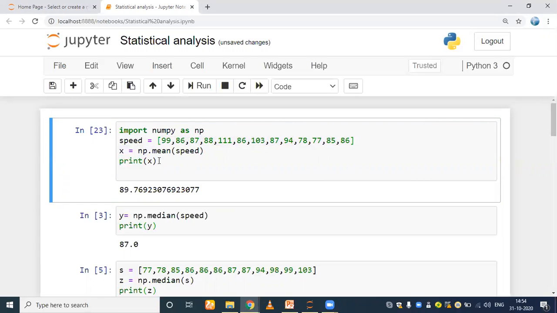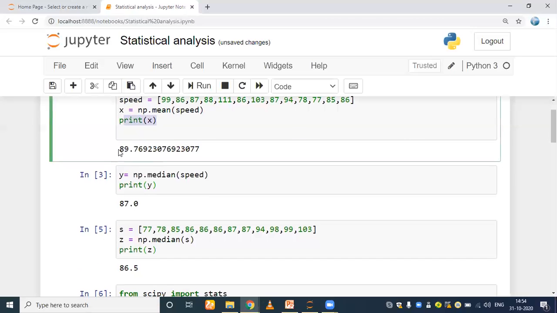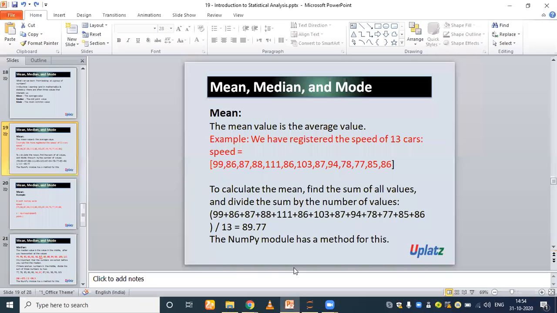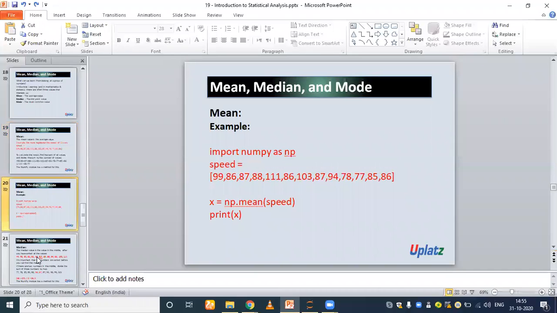And how can you find the mean with the help of Python? In Python programming, we have the NumPy library through which you can easily find the mean of your data. So write numpy.mean and supply the data here. What data do we have? The speed of 13 cars. The result of this you can assign to a variable and then print it. So finally we got the speed of the car as 89.76 kilometers per hour. Now I hope you understand what the mean is. Let's proceed to the next point, the median.